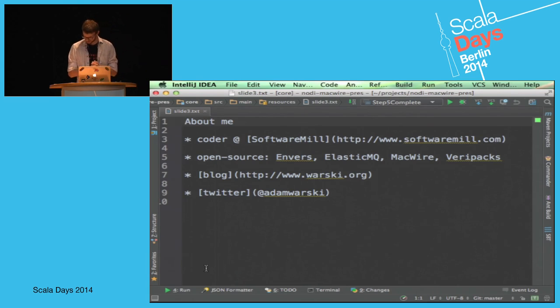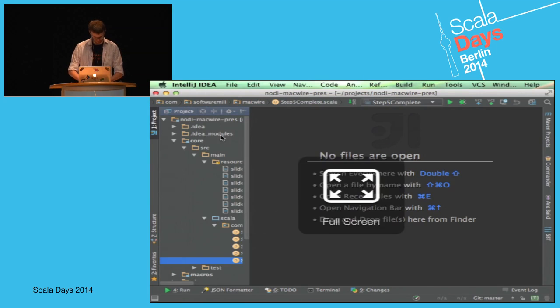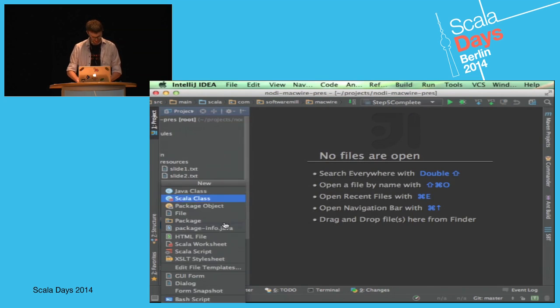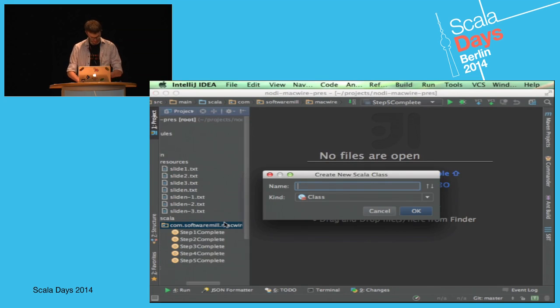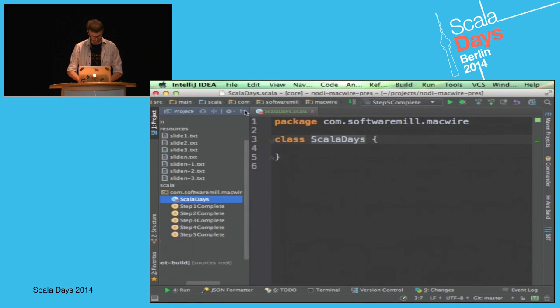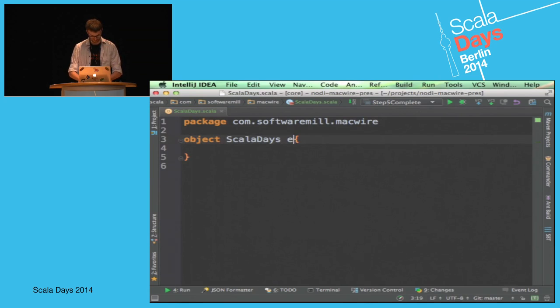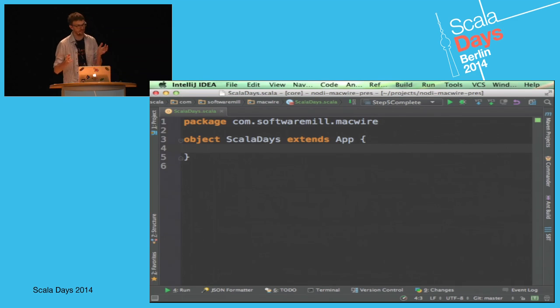Okay, so let's start. We'll start with a blank Scala class, Scala Days. Okay, so we are going to make this an object so that we can actually run it. So as we are going to talk about wiring object graphs, we will need some example classes, which we can then wire and inject and so on, right?